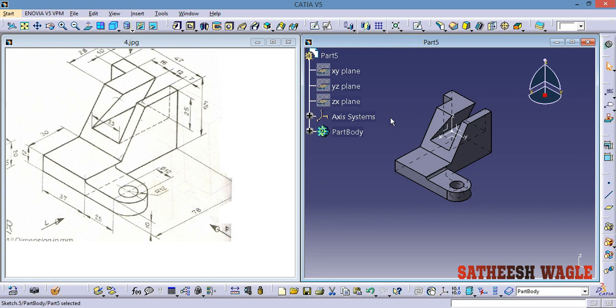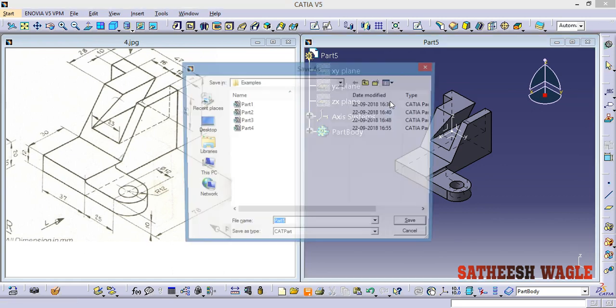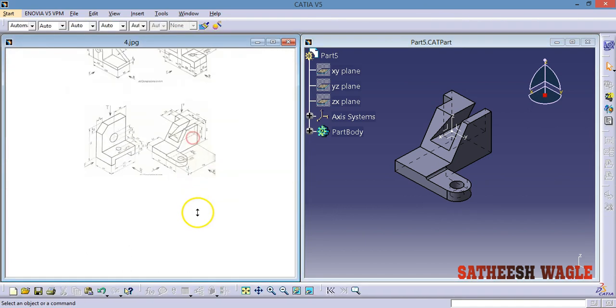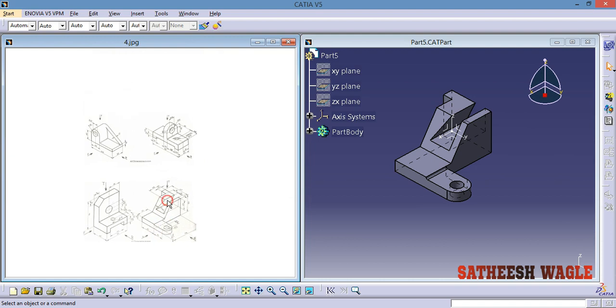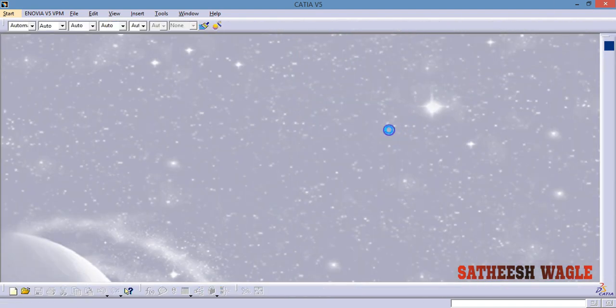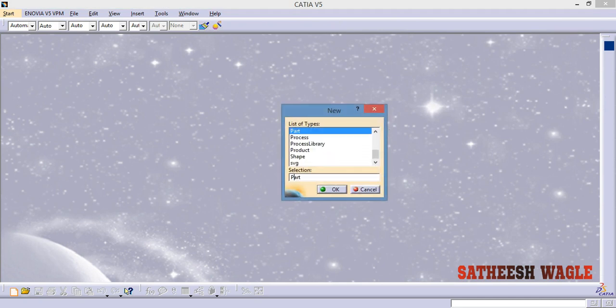So like this you will create the model. CATIA is very simple. You can create models in a very simple way. It's a very advanced tool, but the thing is, you must know how to read the drawings and how to take the dimensions. You must know some plus minus calculations. Okay, and I'll create one more.